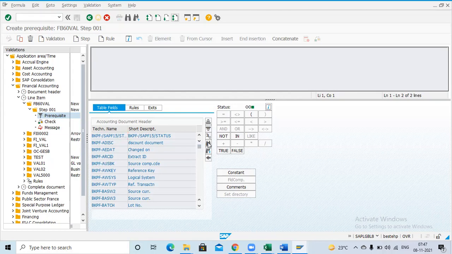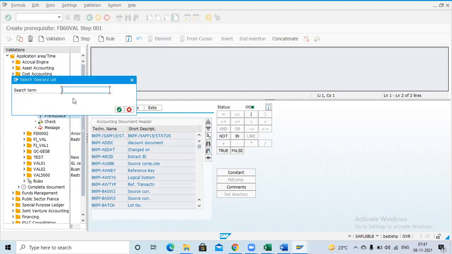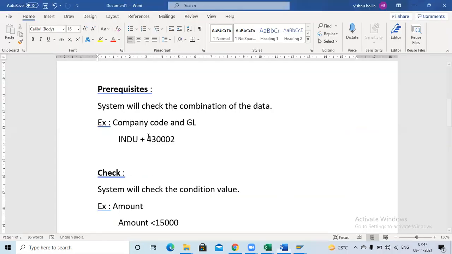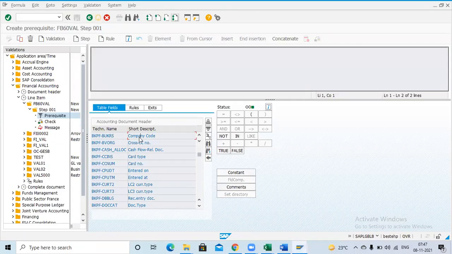Now just click on the find option. So just type company buckets, automatically company code. So what is our combination? First one is company code and GL. Okay. So just double click company code.